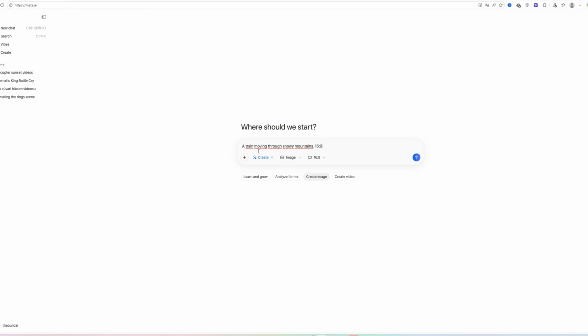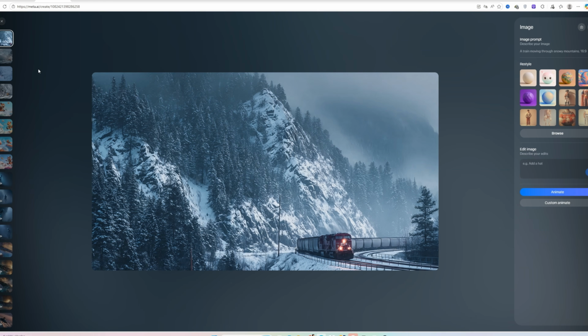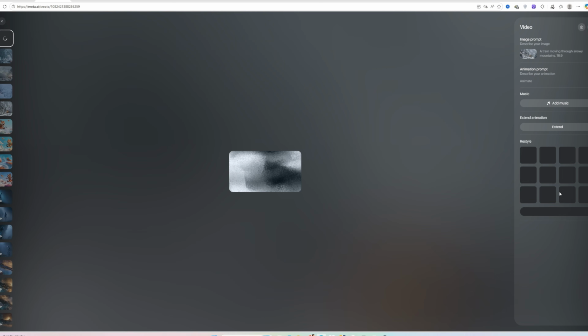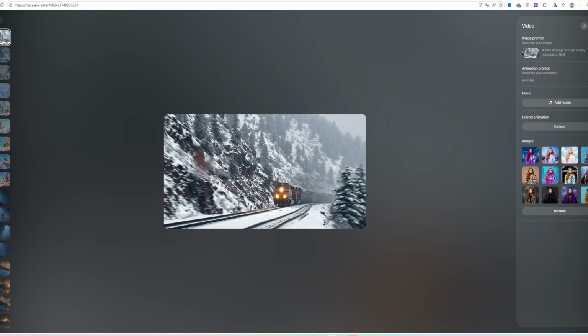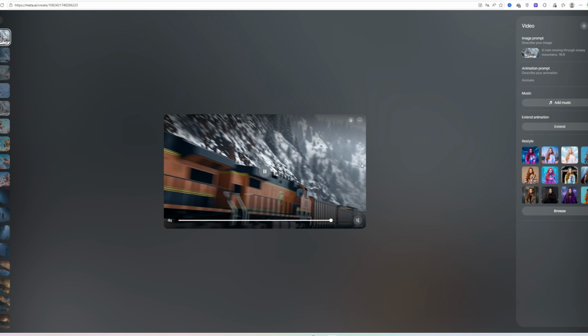I'm trying it out right now. A train traveling through snow-capped mountains, 16:9. Instantly, 4 different images appear. What's more, it's completely free and the quality is really excellent. I select one and press the animate button, and that static image instantly comes to life, turning into a video. 1 click, 0 cost.